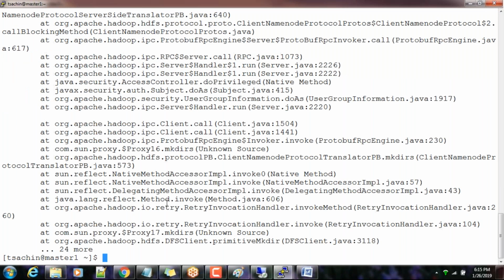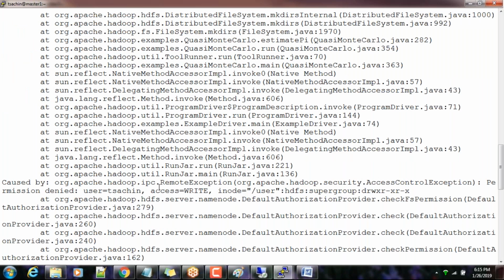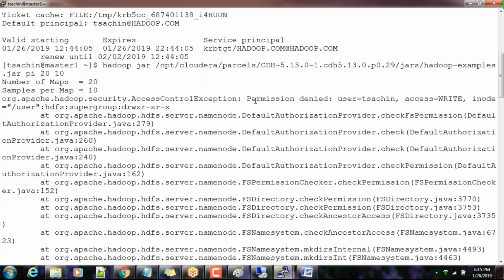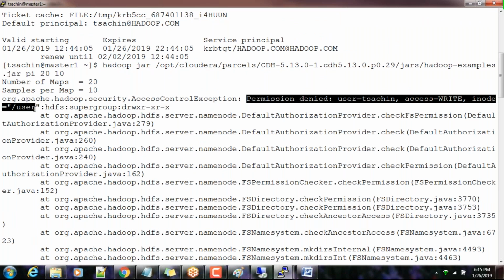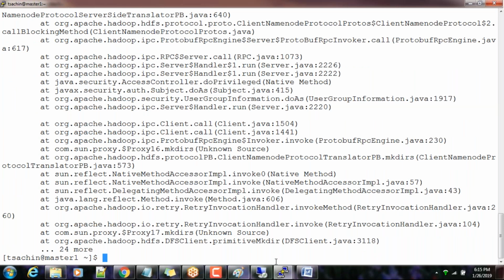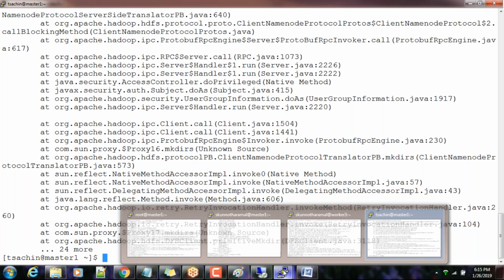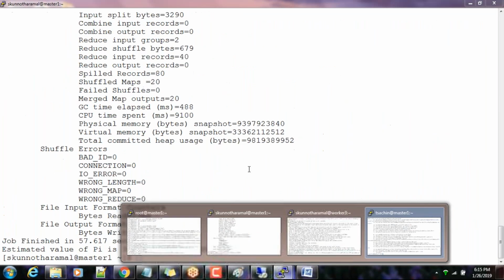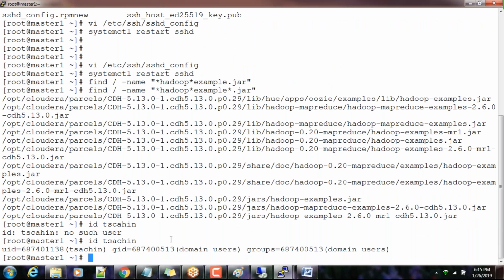If you are getting this kind of error, something like permission denied, it means you don't have the right access under /user, because this job is trying to create some file under his home directory. The home directory is under hdfs /user/username, so we need to create that. For creating that, we need an hdfs keytab file. Even though we have root, we cannot create it as hdfs.